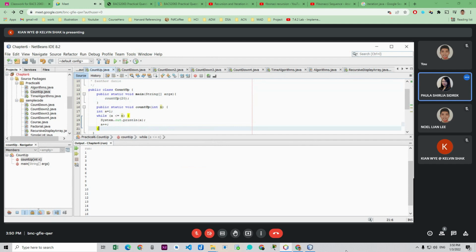a define equals to 1, while a less than equals to n, then you print out a which is 1, a plus plus. So question here is, if n is more than 1, count up would be n minus 1. Yeah, I think this one should be okay. And then your print out would be count up 10, count up 3.